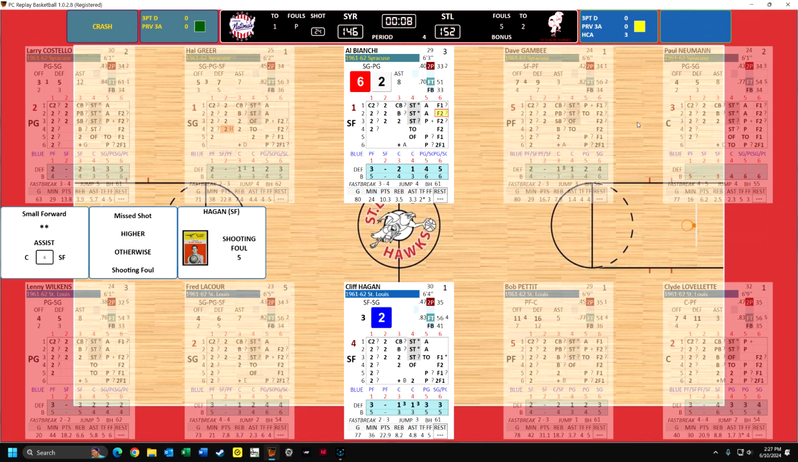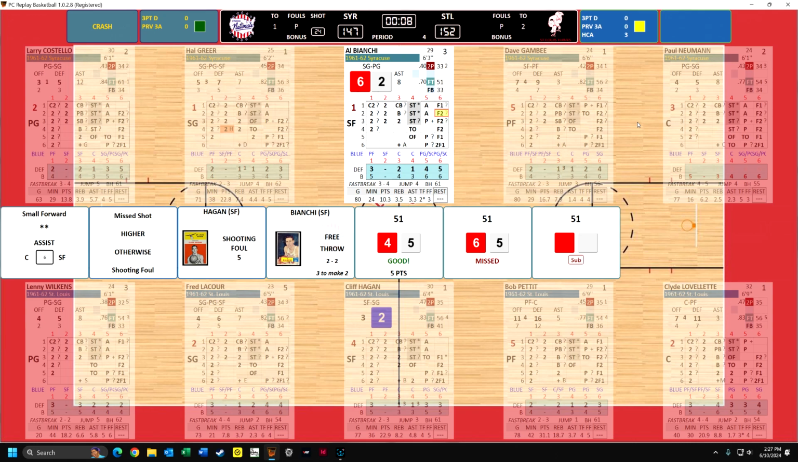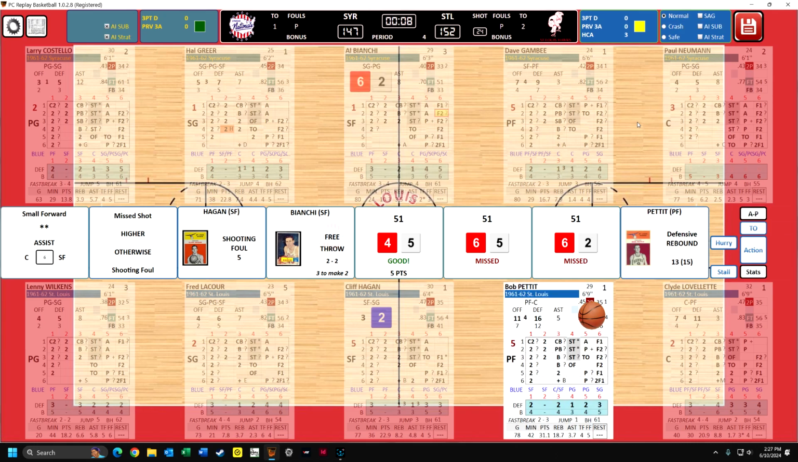Bianchi is fouled by Hagan. First shot good, second shot missed. They're in the bonus now. He gets 3 to make 2, and he misses the second one. Pettit gets the rebound. And now when you get down to 8 seconds, you have to use the mouse, because if there is going to be a bug or something, using the mouse makes it so you don't get to this point and have the game freeze up or something, so that's kind of nice.